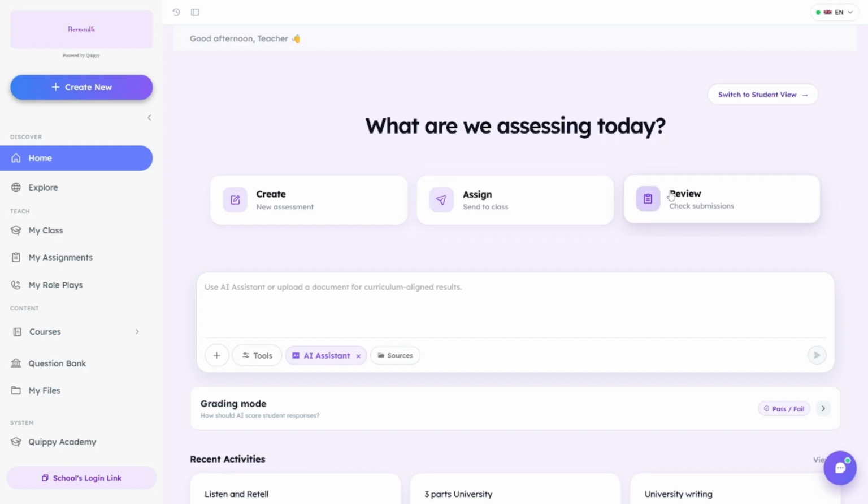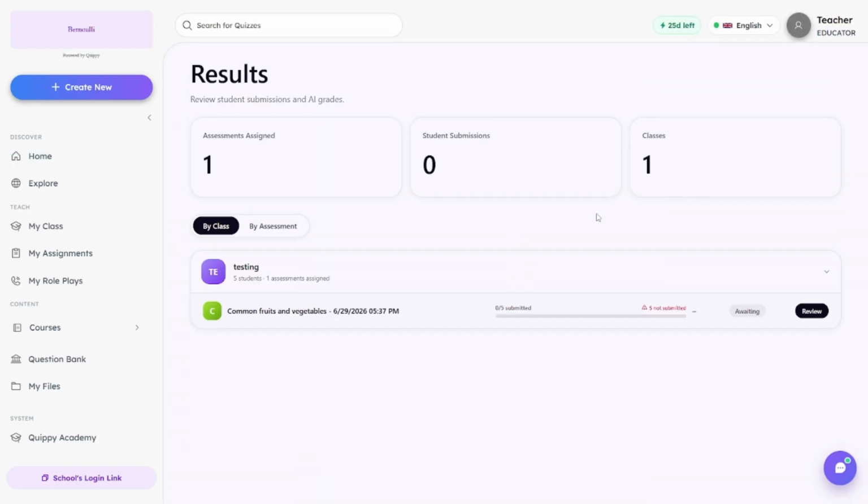Finally, review. This is where you check submissions, see scores, and give feedback. Now, let's look at review in detail.